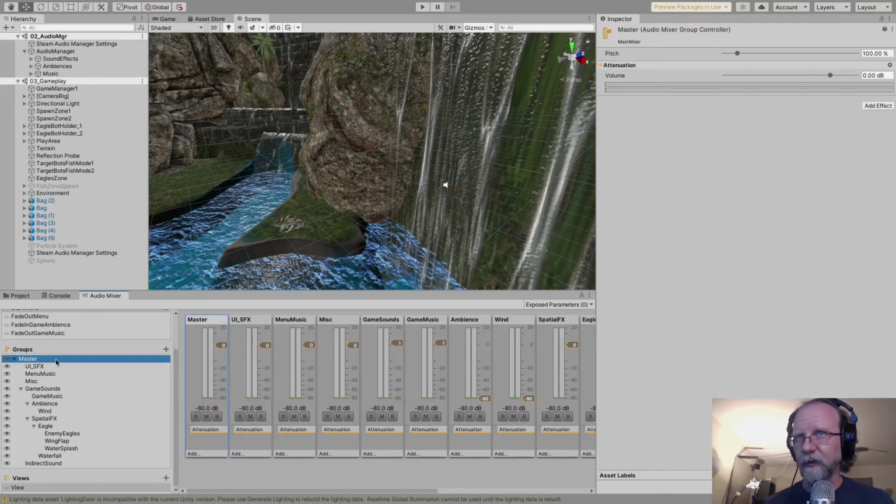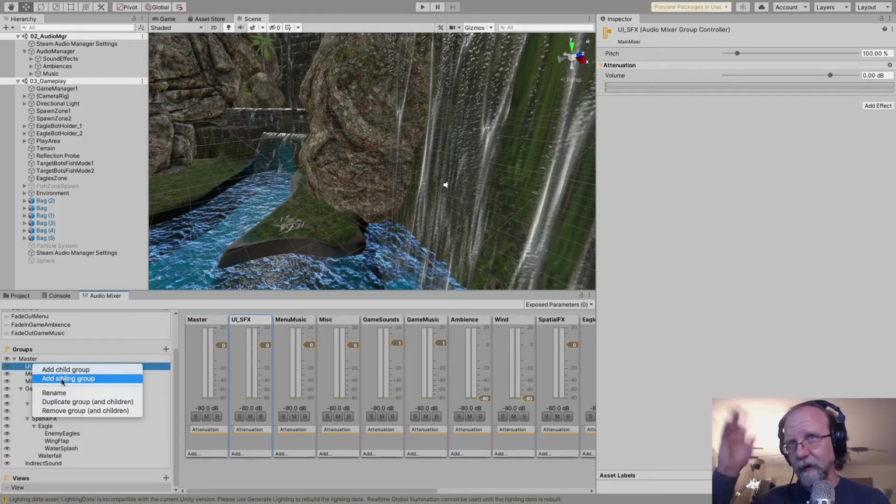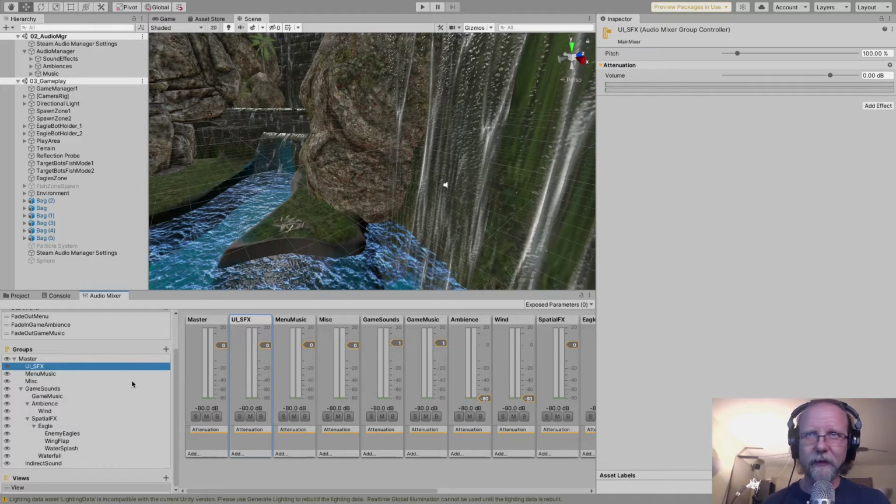You can make groups pretty easily if you click the plus sign, and it'll make a subgroup, if you will, or a child group when you hit the plus sign. But you can also right-click on any group, and you can make another group that's either a subgroup or similar at the same level, what's called a sibling group. So then you can basically do it that way.